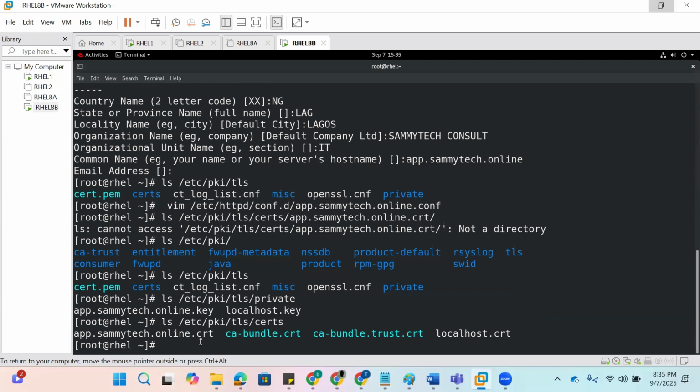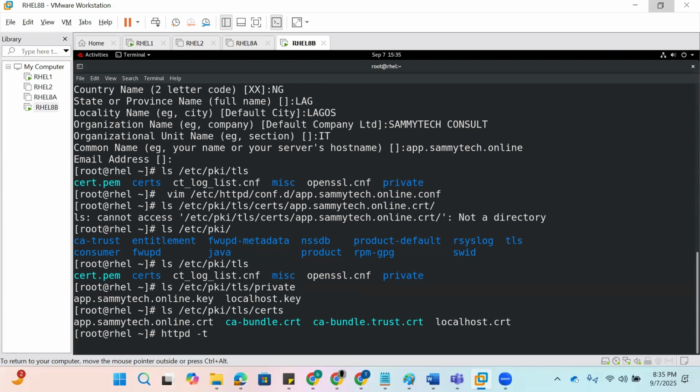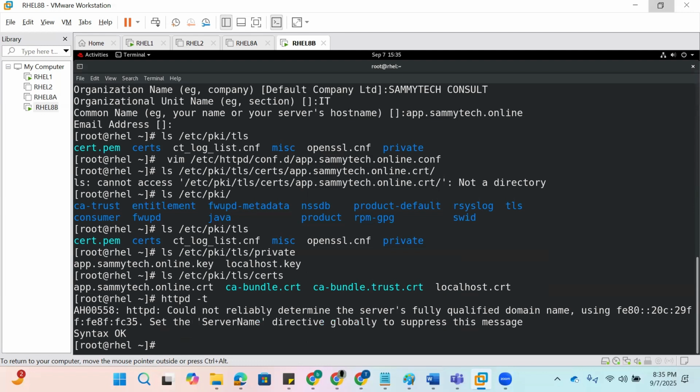So, like I told you, anytime that we make changes in the configuration file, we are going to restart the Apache server. But before that, let me just check if our syntax is correct. There is no error in our syntax. Let's check that first. So syntax is okay. So the next thing is to restart the Apache server, httpd.